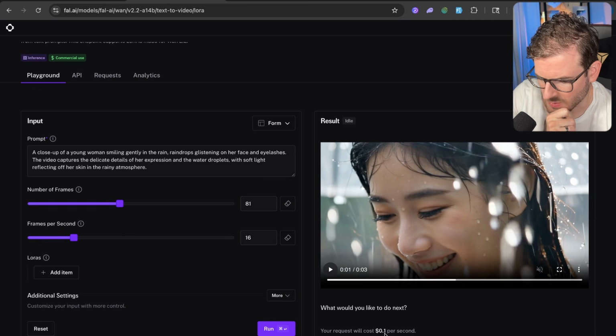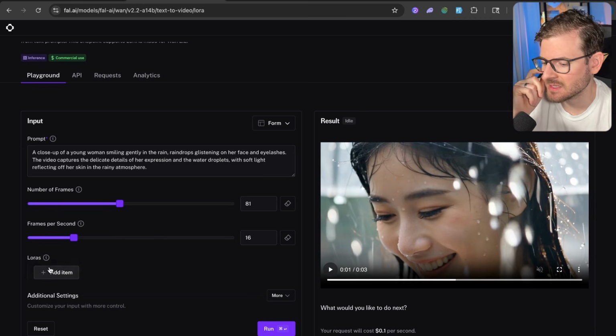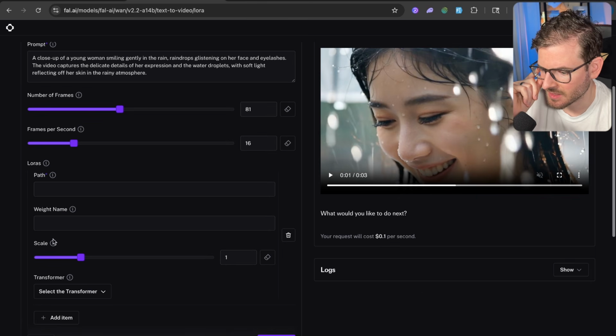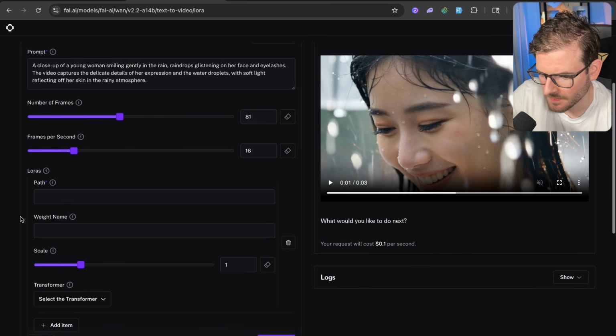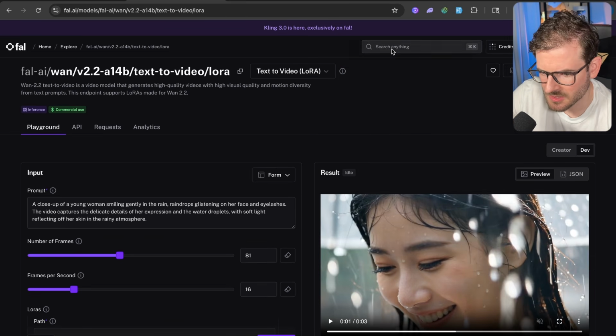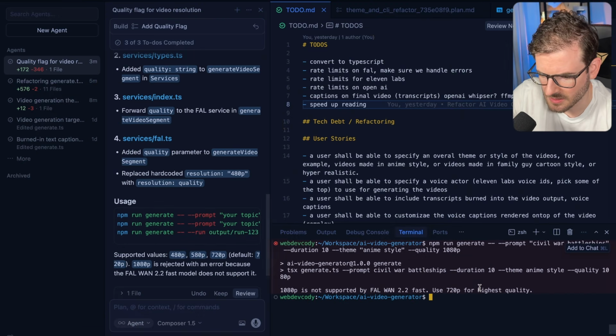Your request will cost 1 cent per second. So this is going to be pretty expensive, but you have the ability to add it. Okay, it's the ability to add in whatever LoRa that you want. So if you click it, I guess you can give a path to an uploaded LoRa. Interesting. I do wonder if maybe there's a better model out there. Let's just go to Explore real quick. At the very least, I can run this with 720 while we're doing some research.